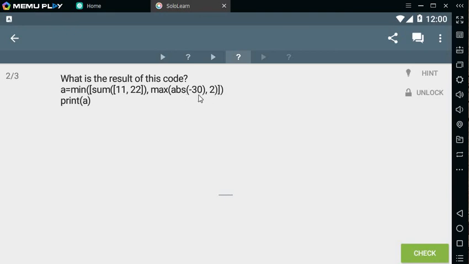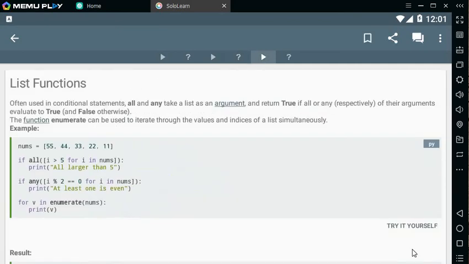Now the absolute value of 30 is 30. The max of 30 and 2 is 30. So we've got 30 here and then 33 here. The minimum of those two would be 30. So print a would be 30. And I did not miss anything there.